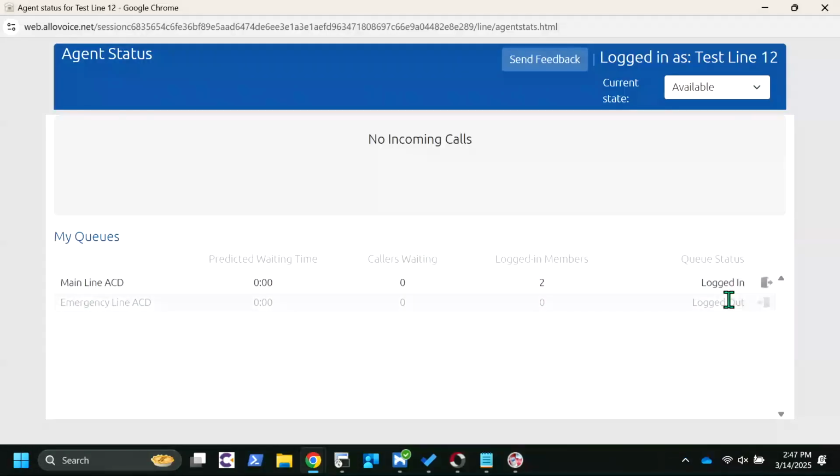We can even log in and log out of each individual queue. As you currently see, I am logged in to the main ACD, but I am not logged in to the emergency one. If I needed to log in to the emergency line, I simply click on the little door. That's it, I'm logged in. If I wanted to log out, I click on the door again, and I'm logged back out.